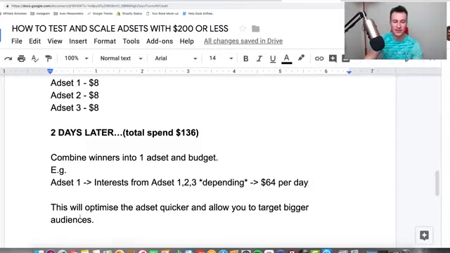So as it says here, the ad set will optimize quicker and allow you to target bigger audiences. And when your ad set becomes matured and gets to the point where it's delivering optimally, that is when you can start scaling into the bigger audiences. You've got to think about it. If you have a brand new pixel that isn't matured at all, has zero data, then essentially it's got zero idea of who your ideal customer is.